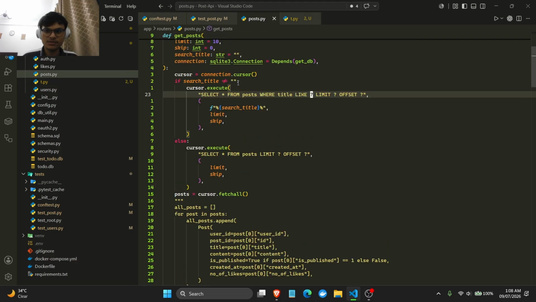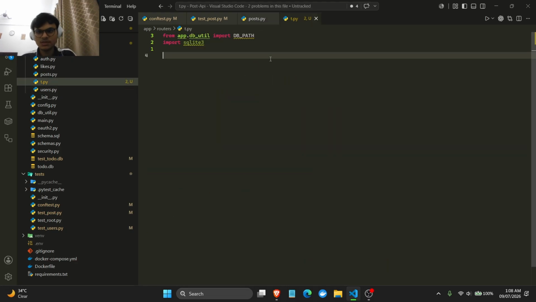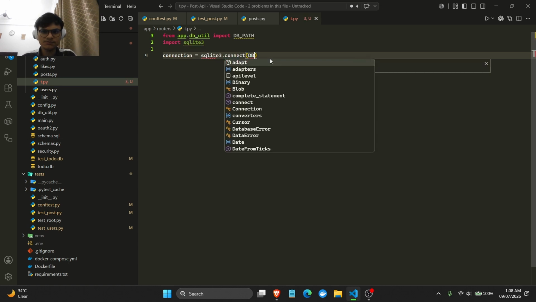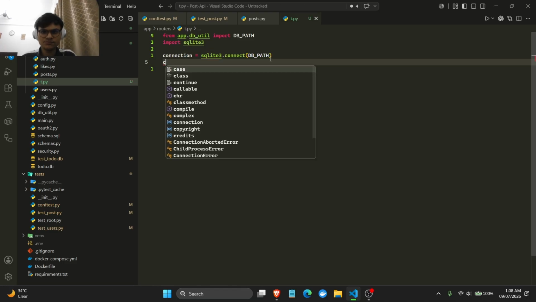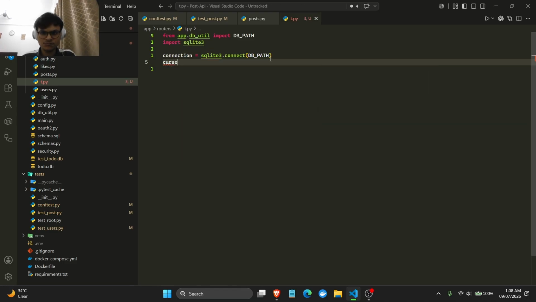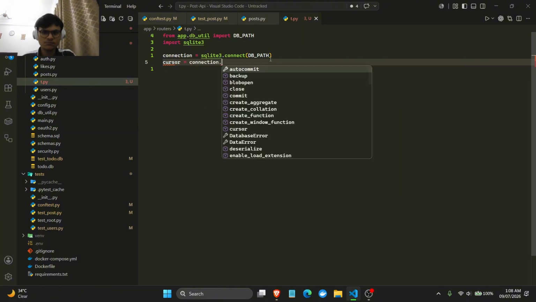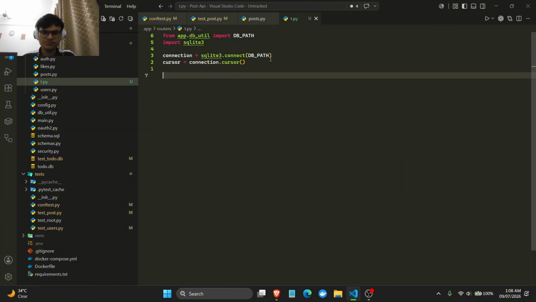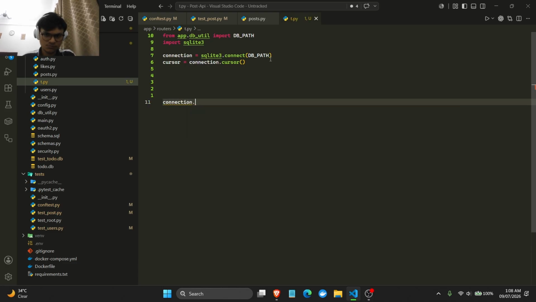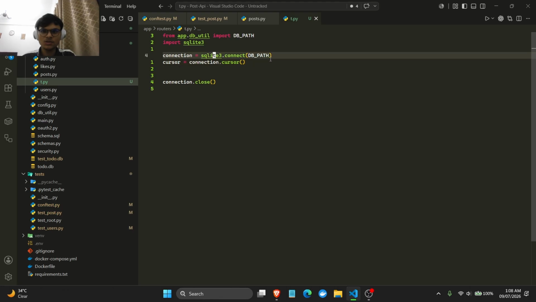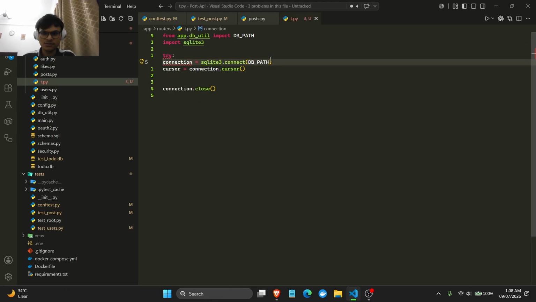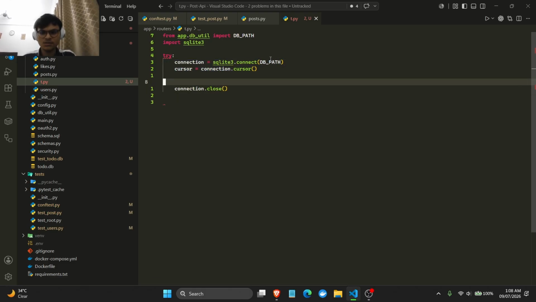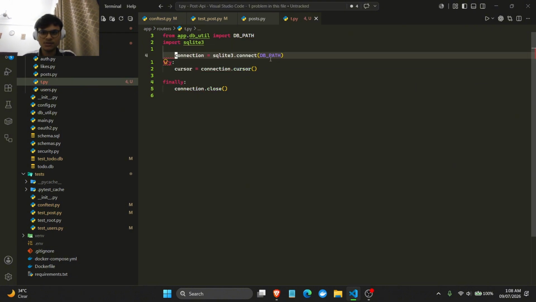Anyhow, that doesn't really matter. Say connection is equal to sqlite3 dot. Just doing a simple, okay, let's try connecting, obviously. And we will say finally. This should work over here as well.